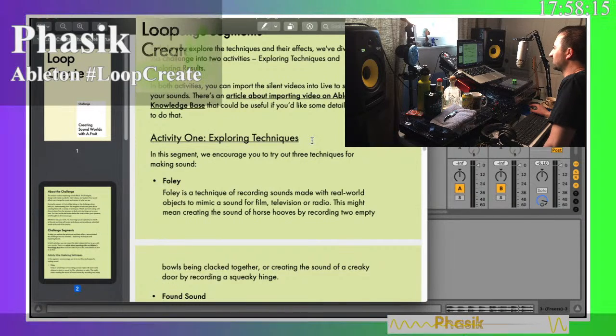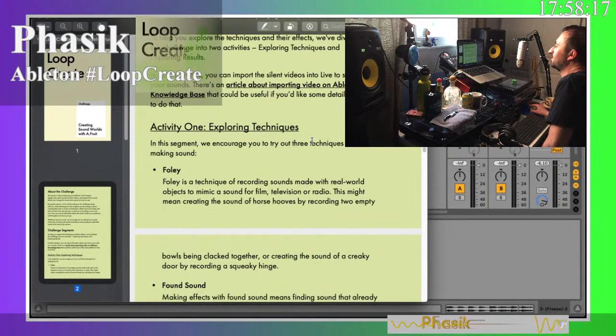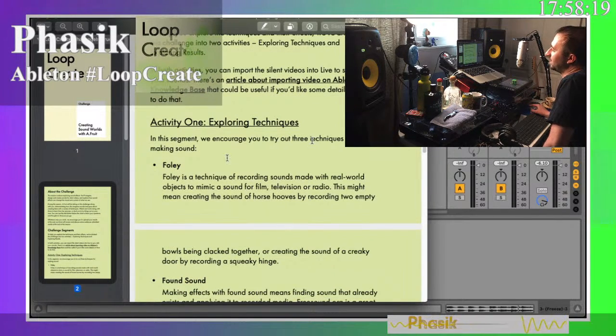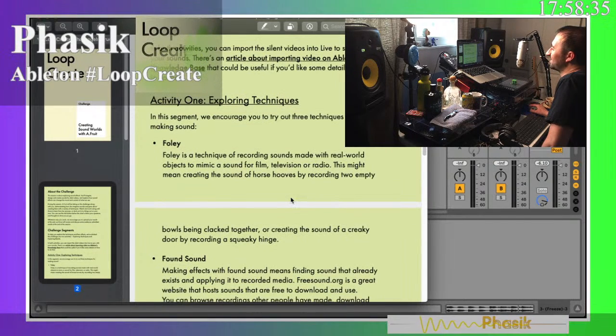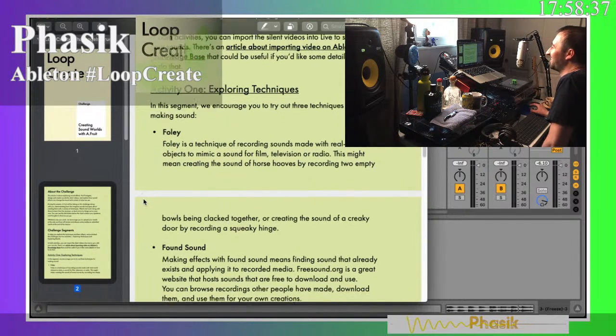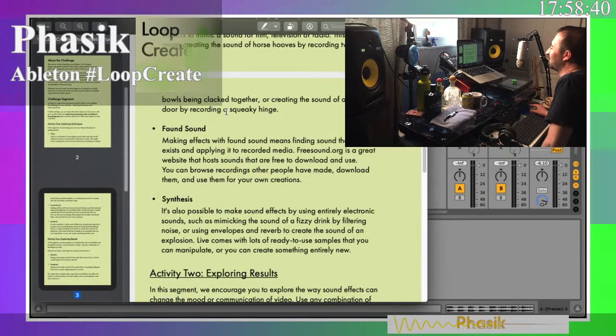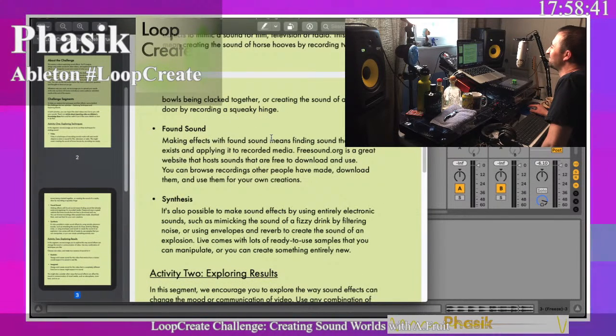So anyway, activity 1, exploring techniques. In this segment, we encourage you to try out 3 techniques for making sound. Foley. Okay, so Foley is a technique of recording sounds made with real-world objects to mimic a sound for film, television, or radio. This might mean creating the sound of horse hooves by recording 2 empty bowls being clacked together, or creating the sound of a creaky door by recording a squeaky hinge. Everyone probably remembers the Monty Python video with the coconuts, so hopefully we don't have any horse hooves to do this time.